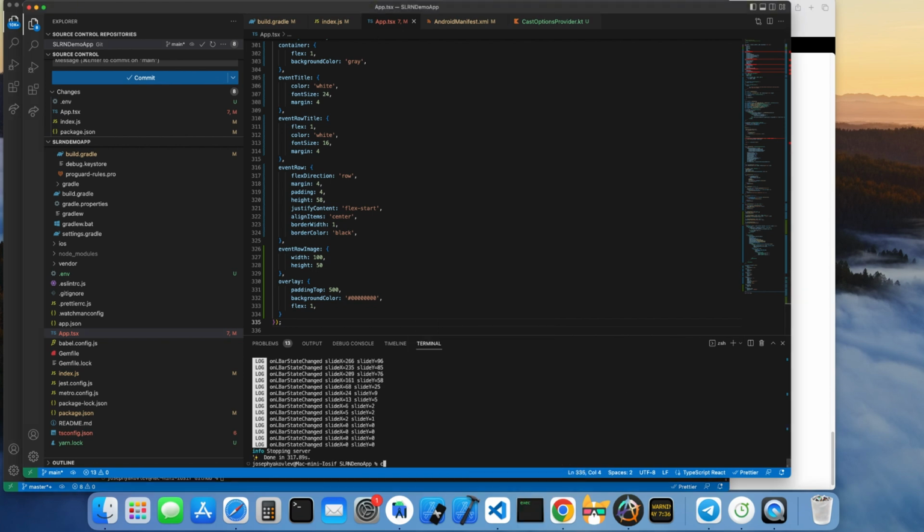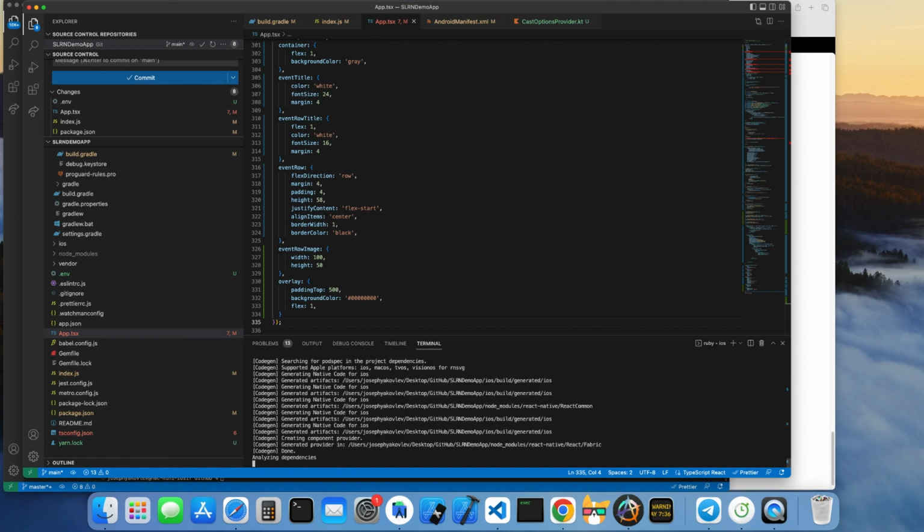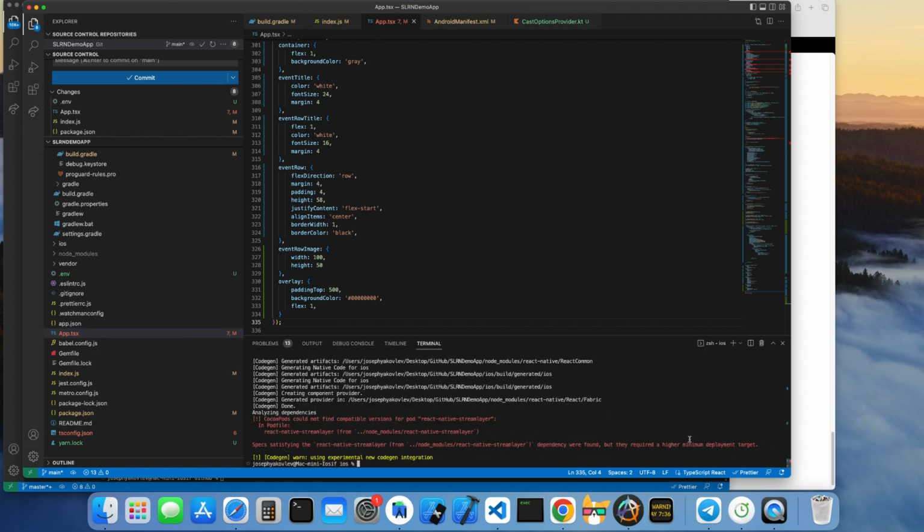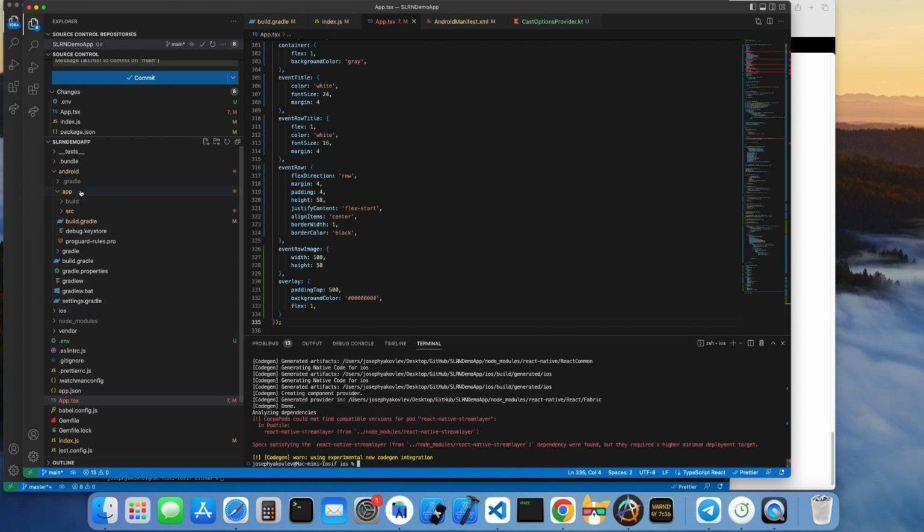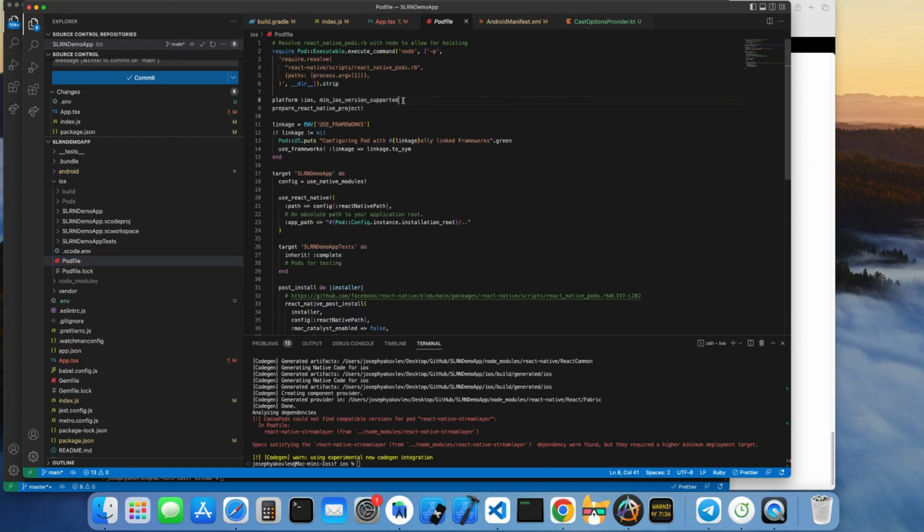Let's go to the iOS folder and run the pod install. The React Native StreamLayer requires a high minimum deployment target, so let's fix it. Let's go to the pod file and change it here.